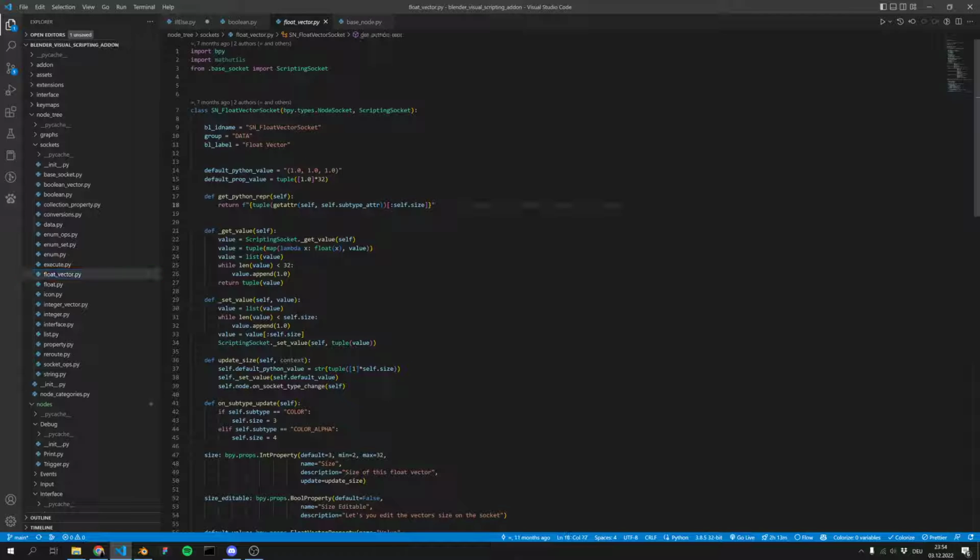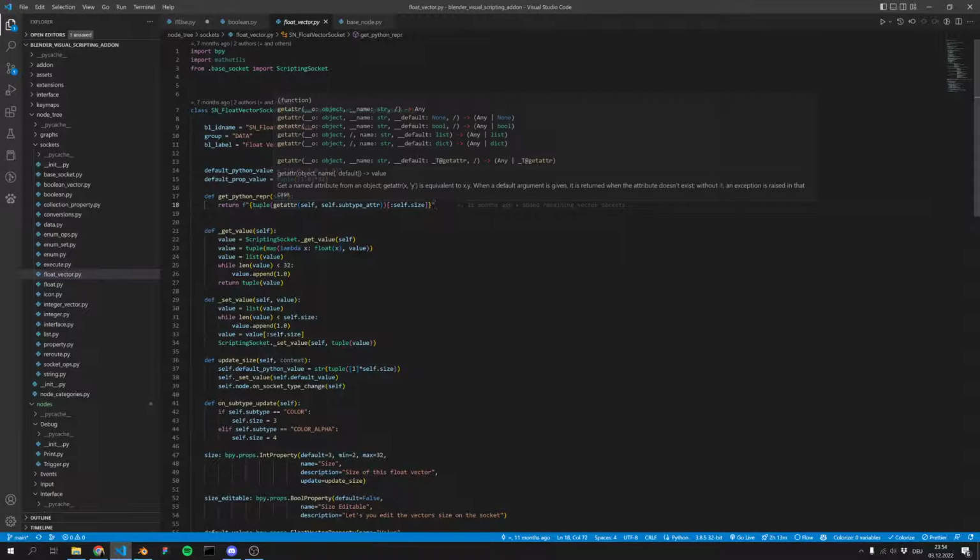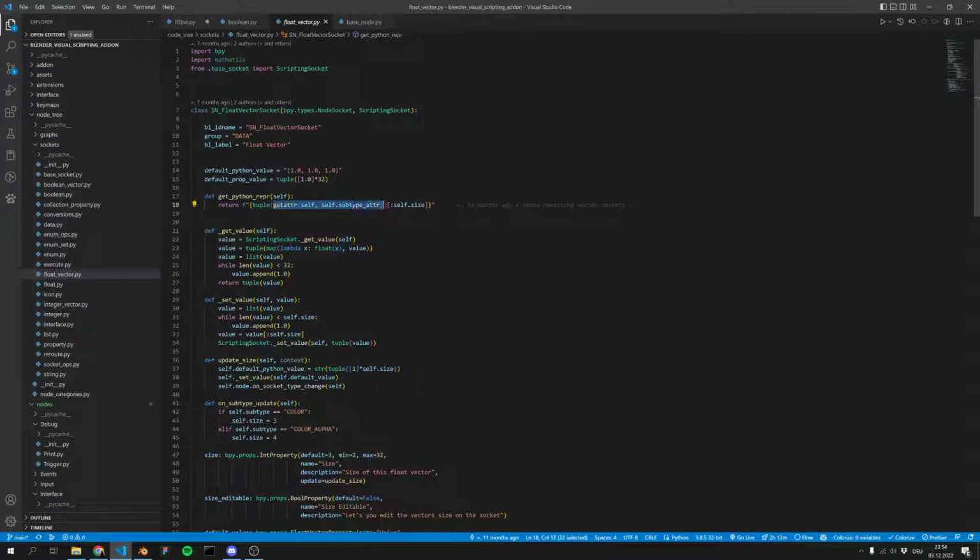This one's a little bit more complicated, I guess. It's taking the attribute, for whatever the subtype is right now, taking the value, converting it to a tuple, and then taking the first part of it depending on what you defined as the size for this vector.